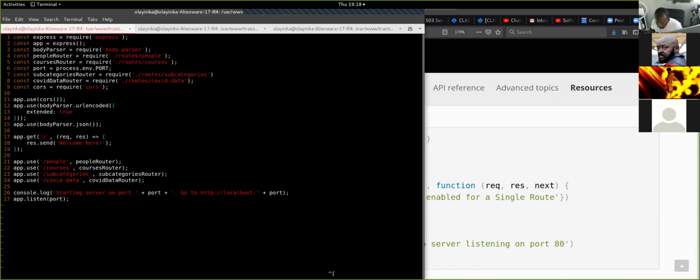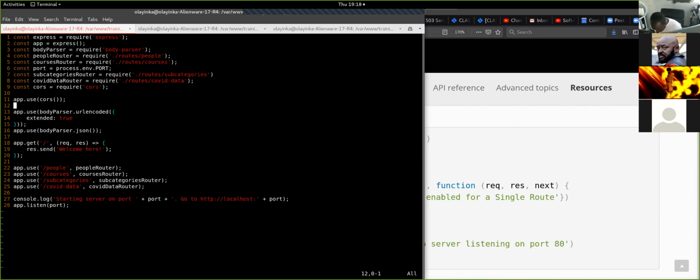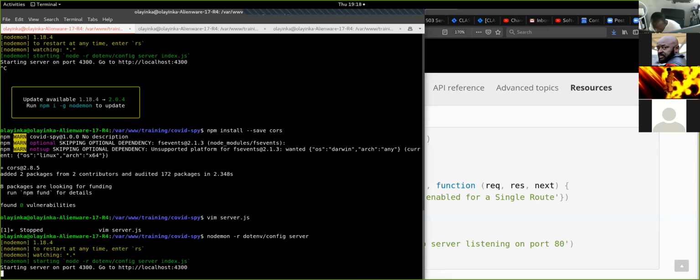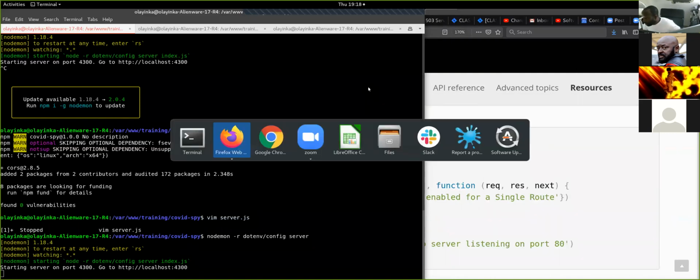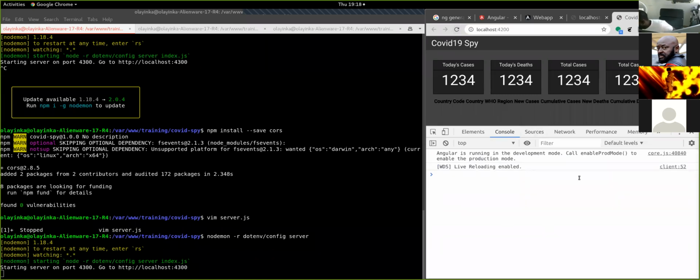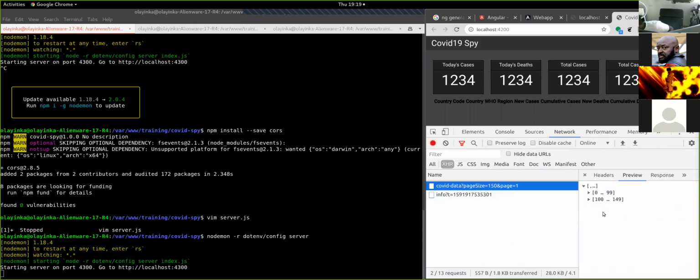All right, let's see how this helps us. All right, let's see if that solves our problem here. Okay, CORS is enabled now, and our request is being made. We're getting our data back. Right. So we're in a relatively decent state here.